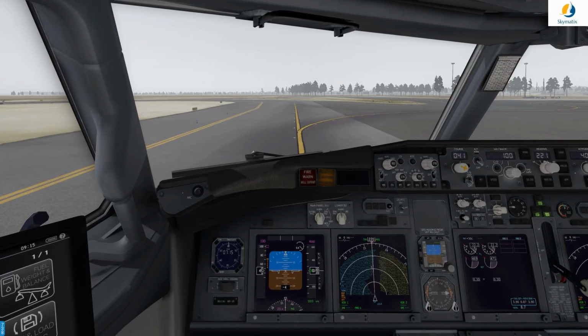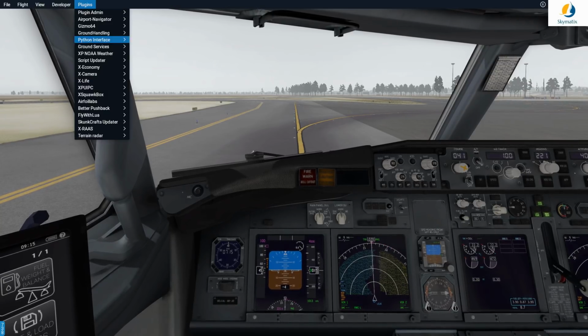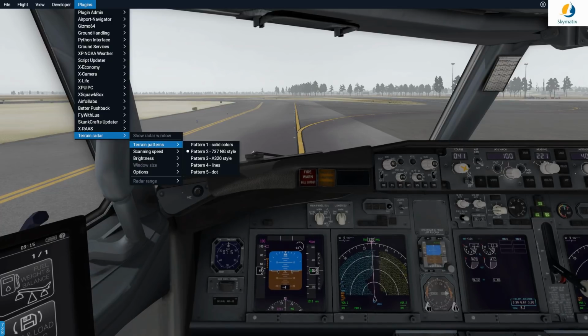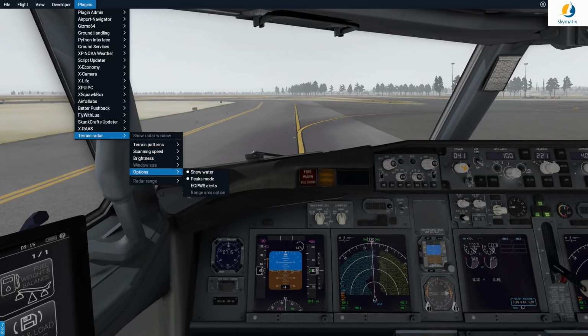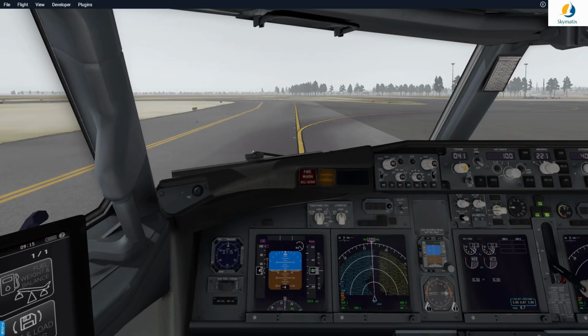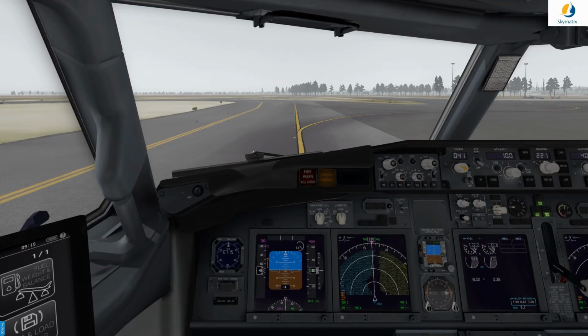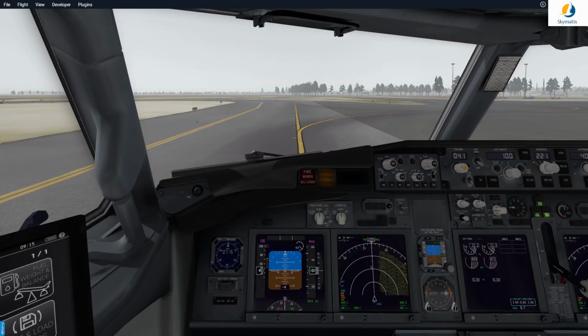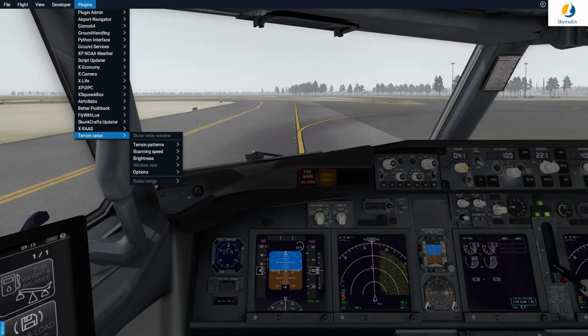You can actually go to your plugins, to the terrain radar, and then you can select quite a few different display options. You can change your speed, you can change the brightness, and under options you can actually decide to show water or not. Let me show you what it does if we remove that. You see, now we don't see the water, and we can just go and enable.